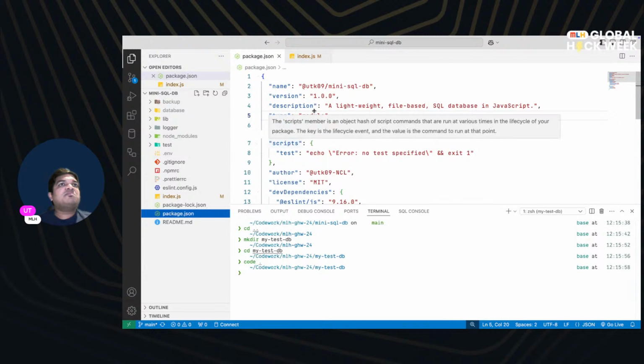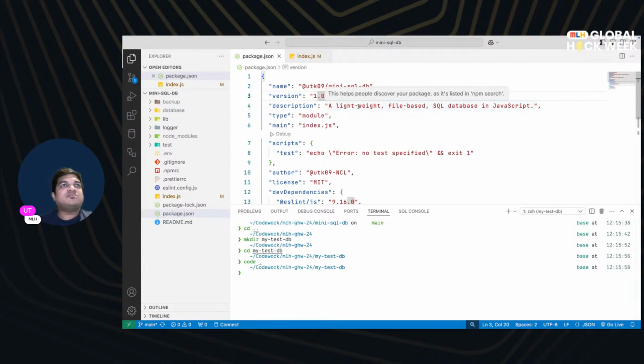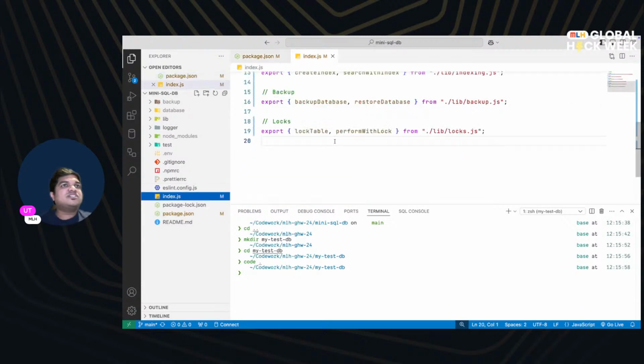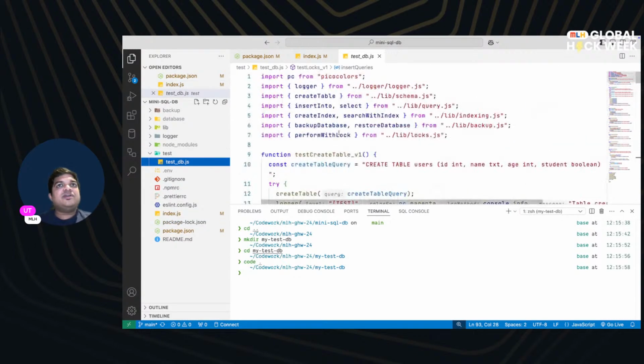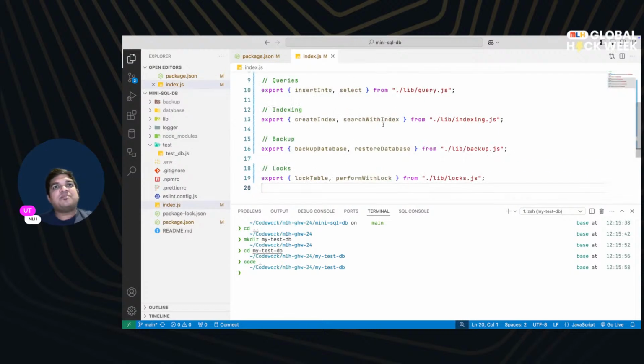I'm going to update my package version. This is a breaking change, so I'm going to go with version 2.0.0, of course. And let me check our test DB. Did we import anything from Mutex? No, that is happening internally.